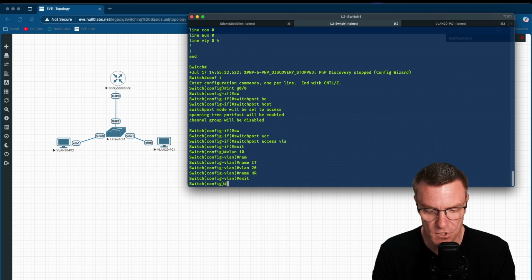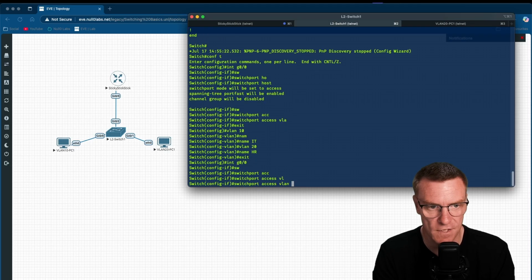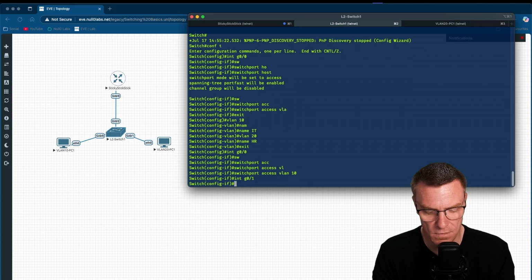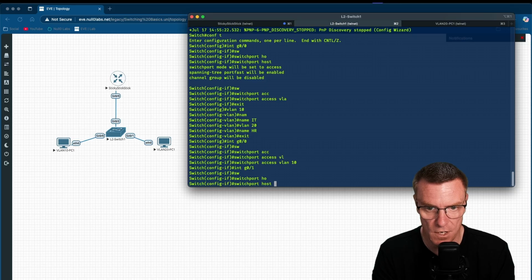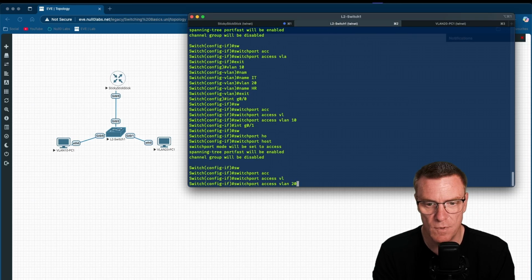So now these two machines, int G0/0. Switchport access VLAN: this one on G0/0 will be in VLAN 10. And int G0/1 will be a switchport host, switchport access of VLAN 20.